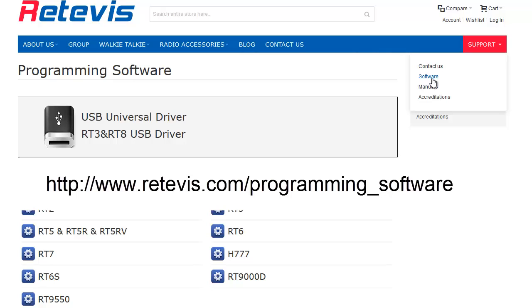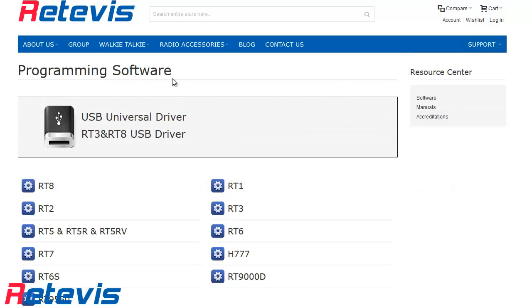http://www.retevis.com/programming_software. There are two different kinds of USB driver: RT3 and RT8. One USB driver is for RT3 and RT8 radios, and the other one is for the rest of the models. So just choose the suited one according to your radio model. This time we will take RT1 as an example to explain how to download and install the USB driver.